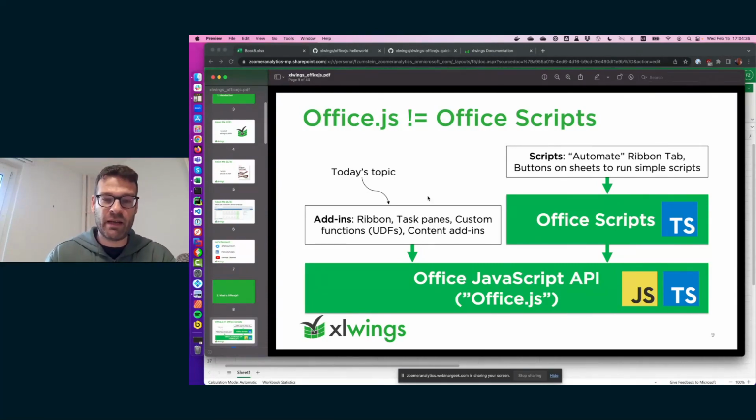So today we're going to talk about the left-hand side here. We're going to talk about Office.js that allows us to create ribbon add-ins, task panes, user-defined functions, and also content add-ins. Content add-ins would be those little controls you can place on a worksheet, which could, for example, show you a JavaScript-based chart. Today, though, we're mostly going to be focusing on task panes, on ribbon buttons, not so much or not at all really on the custom functions or the content add-ins. And again, no Office Scripts for you today.